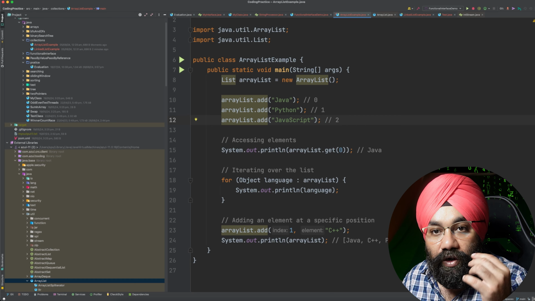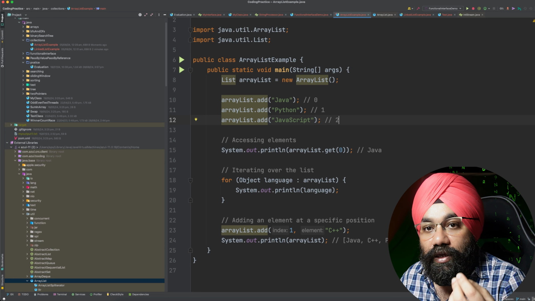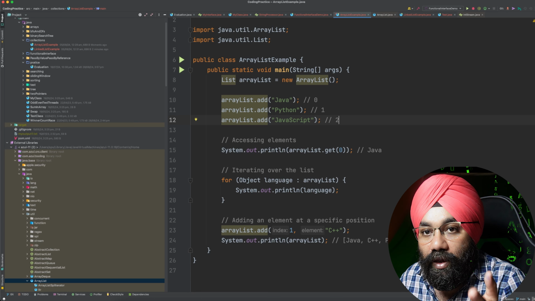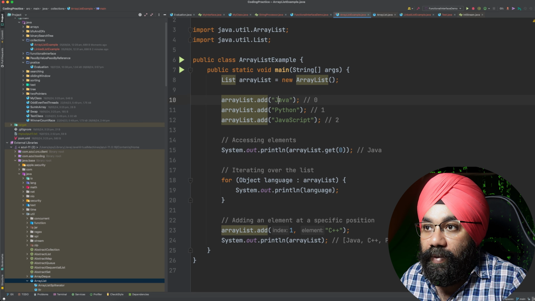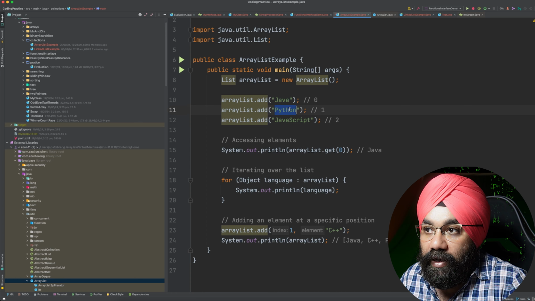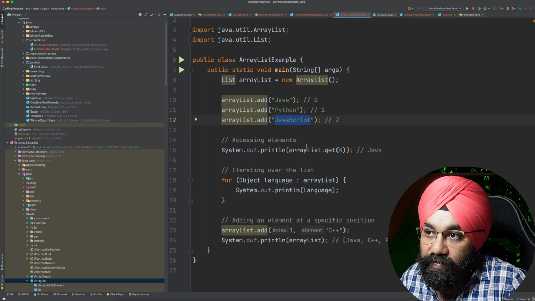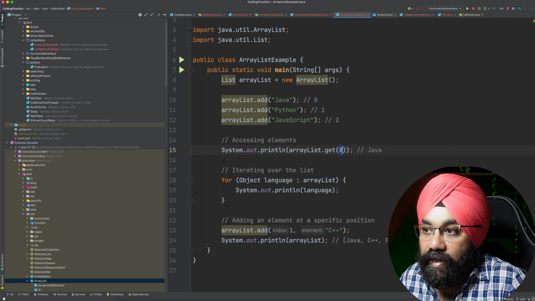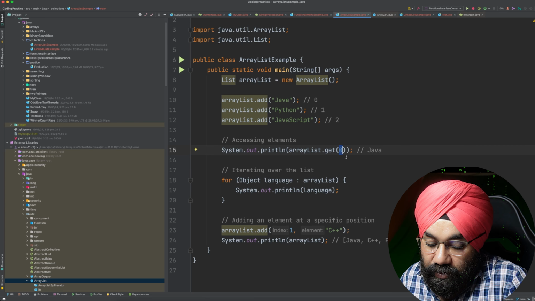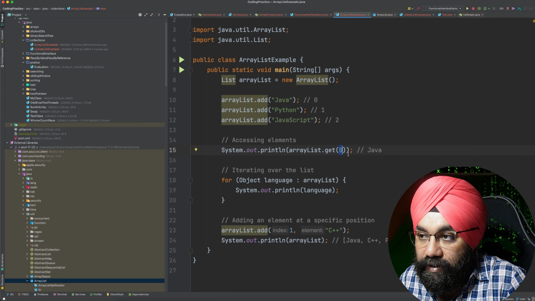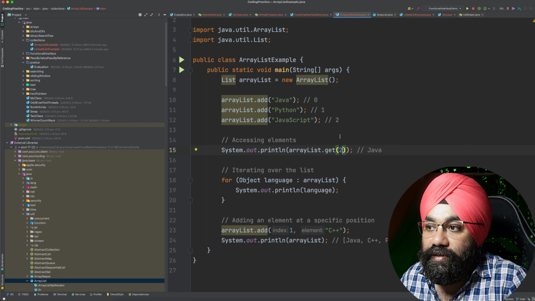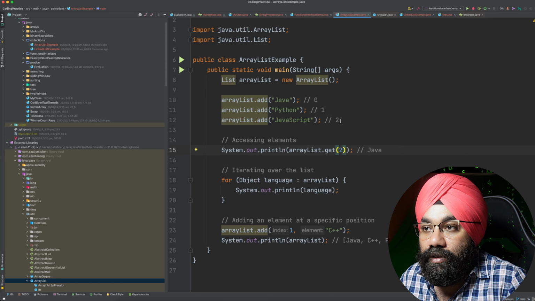The order in which you insert the values, in absolutely the same order these values get inserted in the list as well. So automatically Java will be saved at the 0 index, Python will be saved at the first index, and JavaScript will be saved at the second index. Now if you want to access the element at 0 position, you can say get 0. If you want to access the element at 1 position, you can say get 1. If you want to access the value at the second position, you can give get 2.